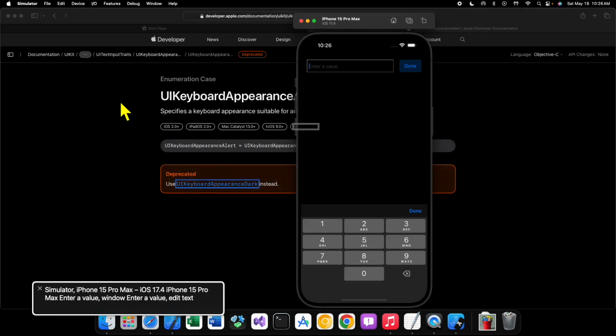All right. So really that about does it for how we can change the keyboard's color appearance using the keyboardAppearance property of our text field.